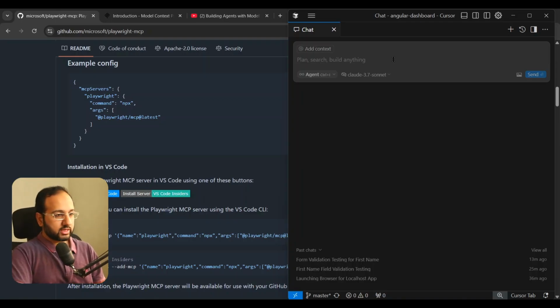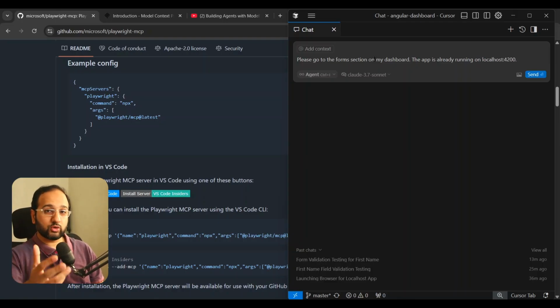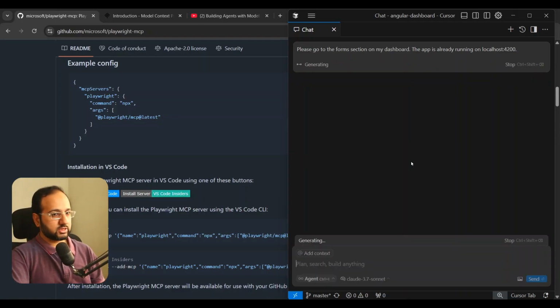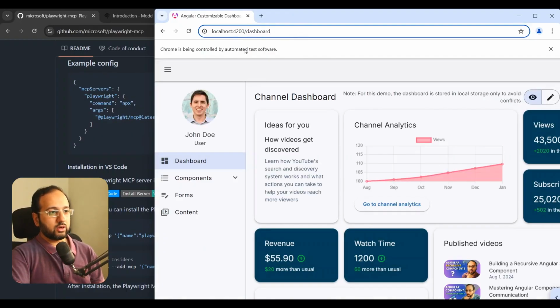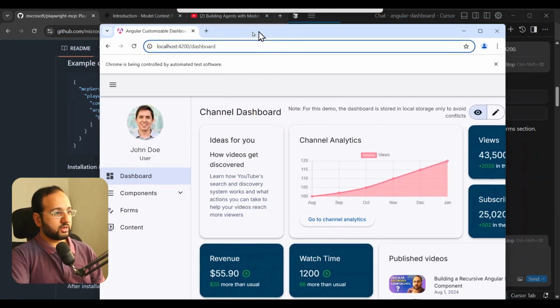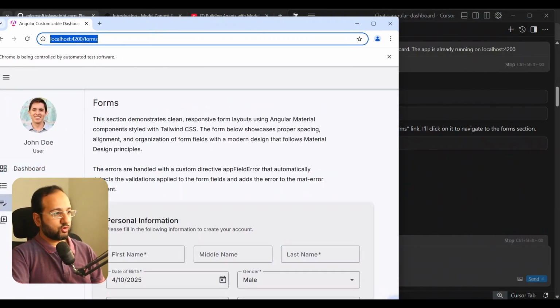So I'm just going to say that as an initial test, please go to the forms section on my dashboard. The app is already running on localhost 4200. Now I say that because if I don't tell it that, it's going to try to spin up a new server, which I don't want. Okay, so let's just try this out and see what happens. Now this is using the thinking model, so you can see that it spun up a Playwright browser for testing purpose here, and you can see that it navigated to the forms here.